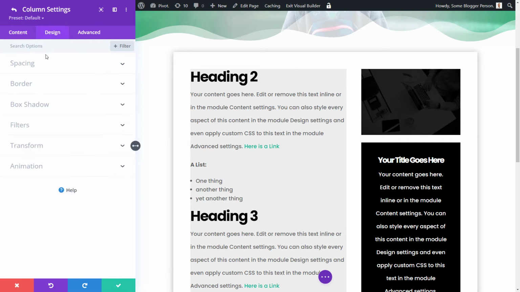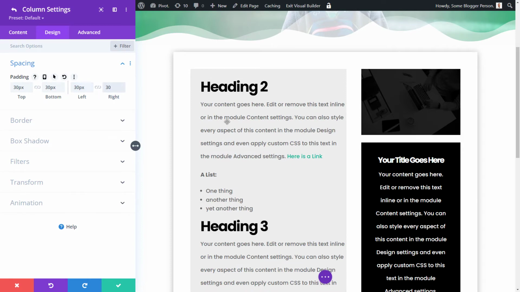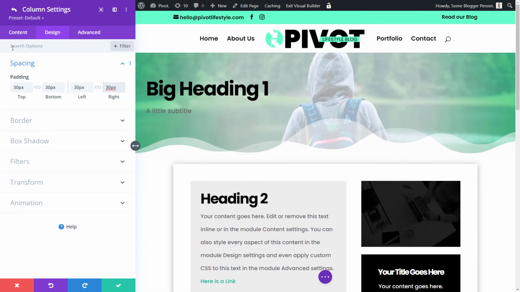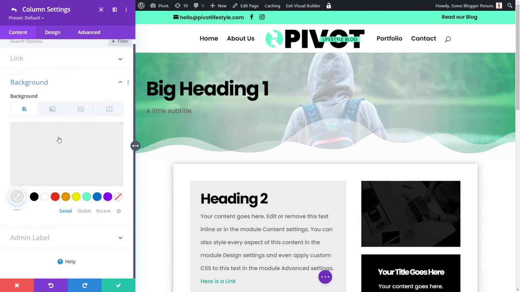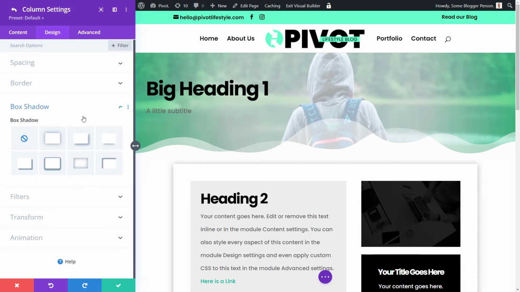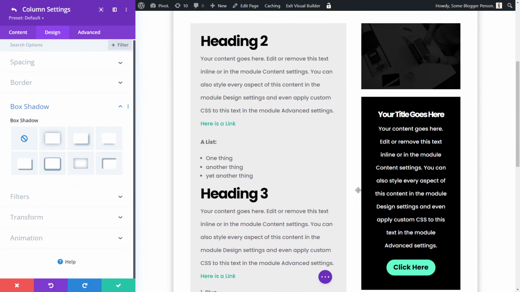And again, the design options are the same. I can go into spacing. I can add some spacing in there. Again, 30, 30, 30 to get like some spacing and create a little column section there. And yeah, if you really want to take it to the next level, you can also play with the box shadow again. So I'm going to go through a few of these box shadow settings now that we can look at it in this full column.